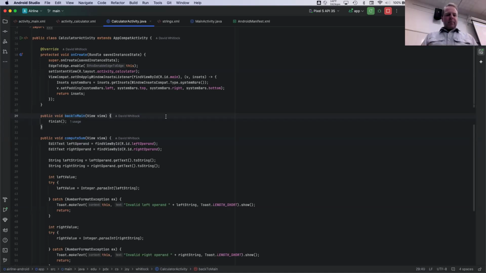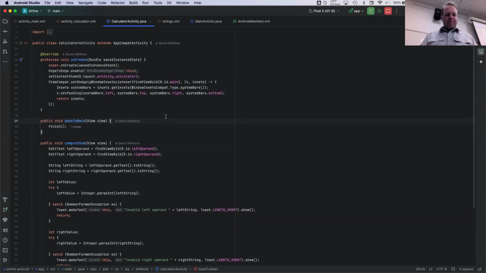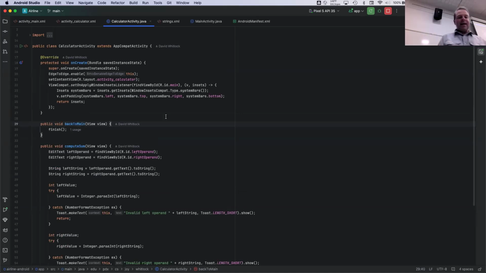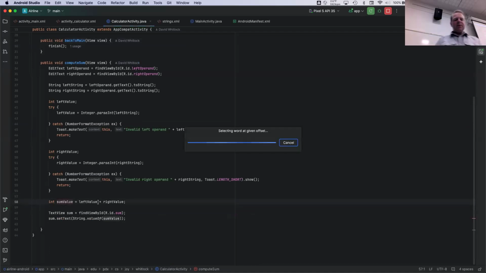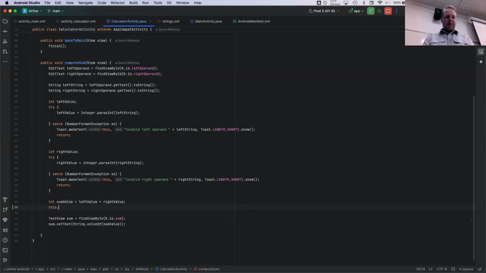So I'm going to do that as follows. The first thing I need to do is save the value of the sum so that it's available to this method here. Now, the way I'm going to do that is I'm going to replace the sum value. I'm going to store this in a field. I'm just going to call it sum equals sum value.